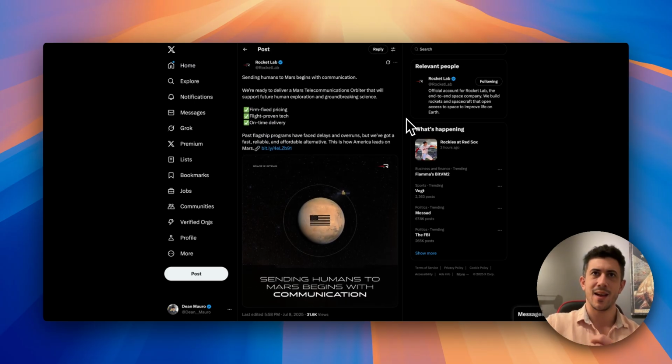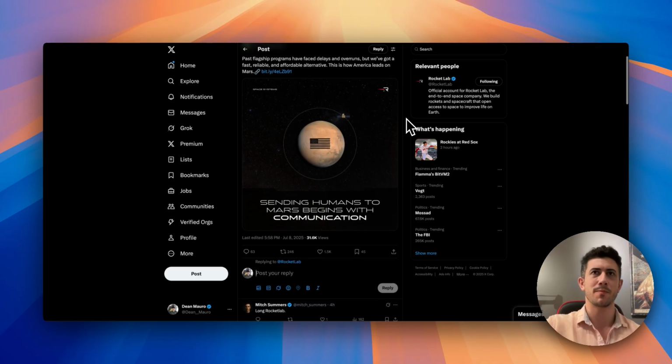So I'm going to jump over to X. And today, I was reading a lot about this company, Rocket Lab. They've been launching since 2018. And this post today about them wanting to put a telecom satellite around Mars, well, this had me sold.